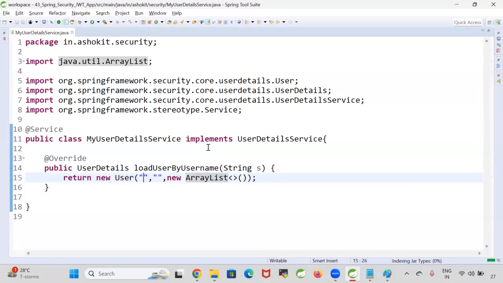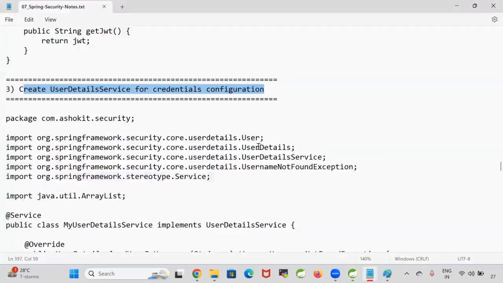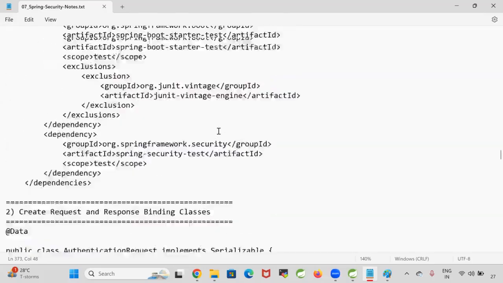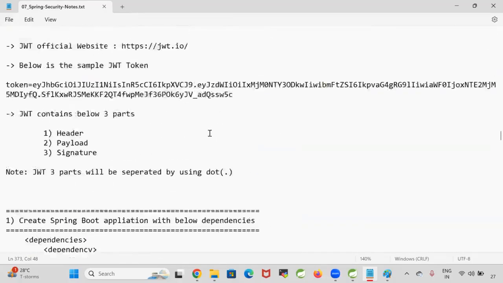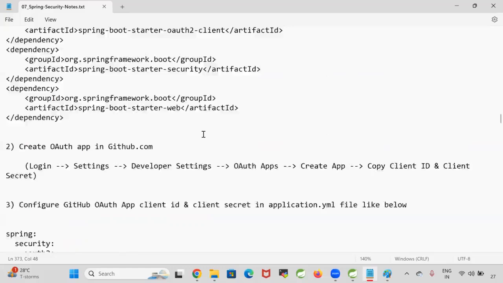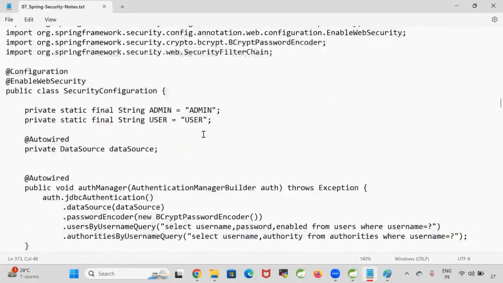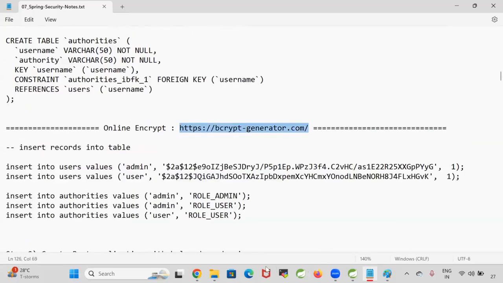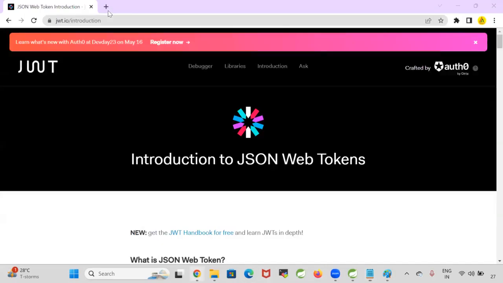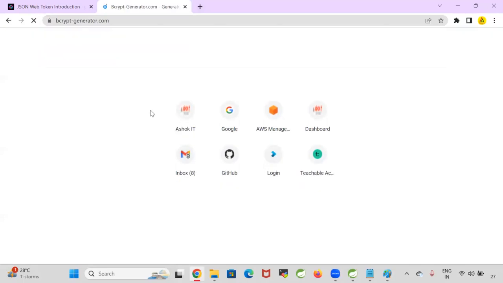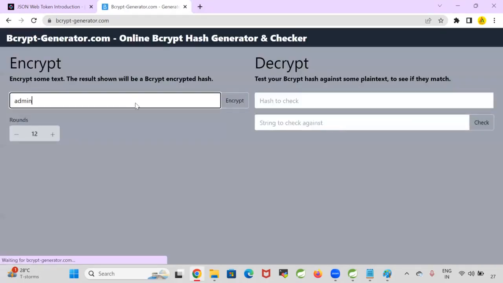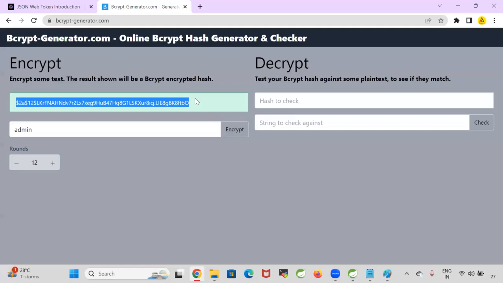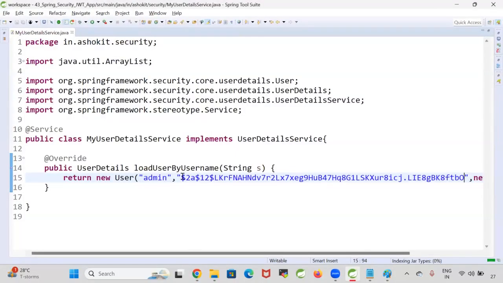That's it. So here I will specify the username as admin and a password. The password we are going to generate from a bcrypt generator. I don't want to hard code the password. I have given the link where we can encode and decode the passwords. Go to bcryptgenerator.com. In this, I'm encrypting the password with the name admin. This is the password I want to configure. Username is admin and password is this.